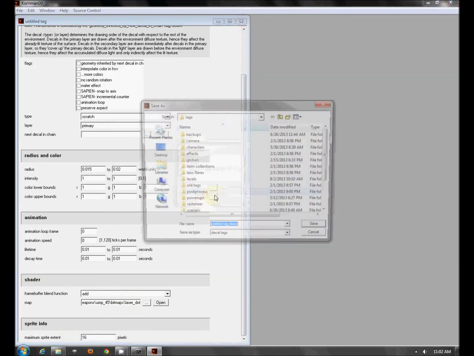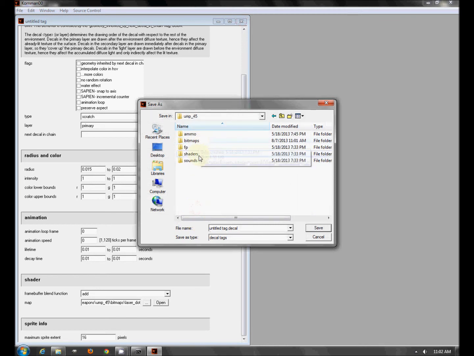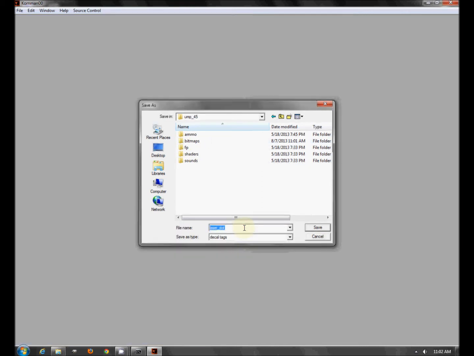Alright, now we're going to close this and save it. Go to weapons, UMP45, and we're going to save this as laser_dot.decal.